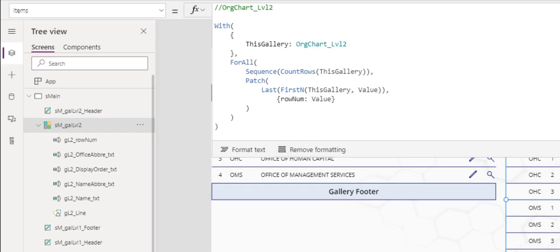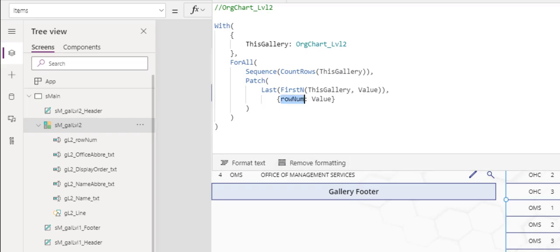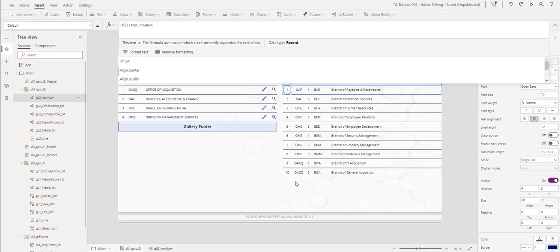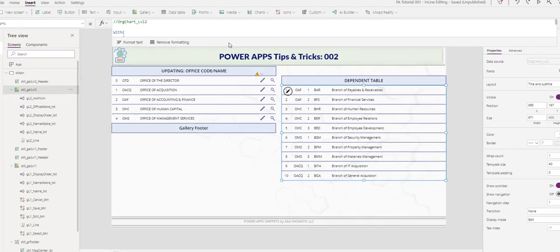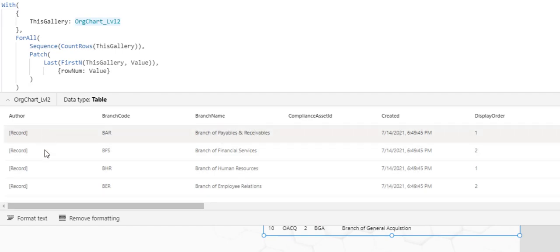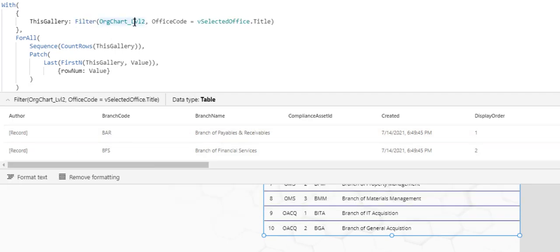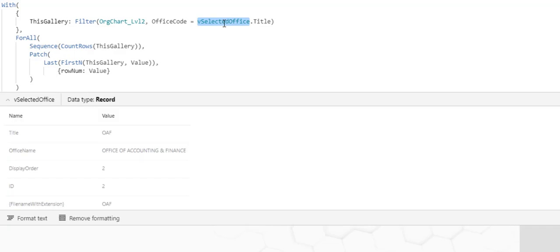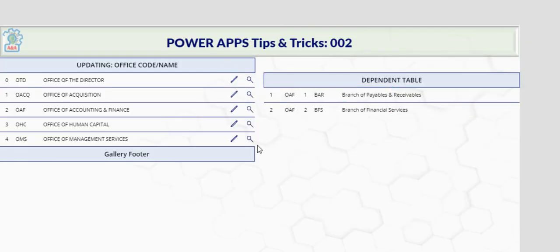Now let's take a look if the row num will carry the numbering correctly, and it does, 1 through 10. Please note, this ordering is based on the content that is pulled into the gallery, not at the data source. And so if we are to add a filter to this org chart based on the selection of the office, we can. So here we are adding a filter where the office of this level 2 is equal to the title. The title here is also the office code of the selected office. Let's take a look. So if we are to select OMS, the order numbering will be recalculated.